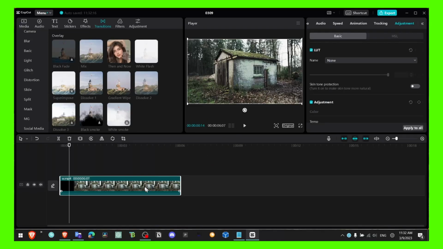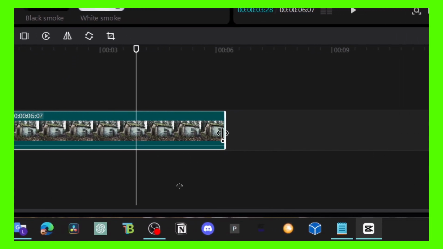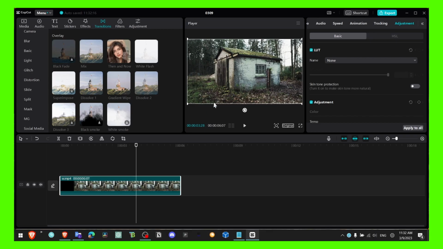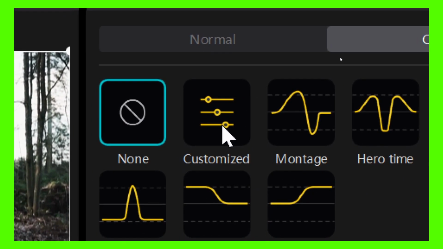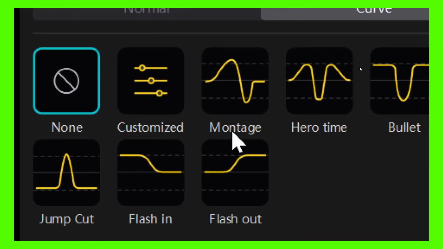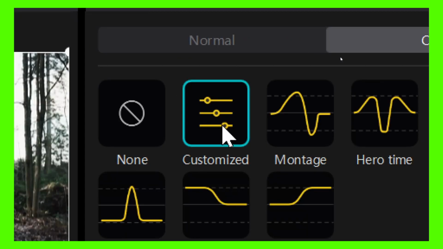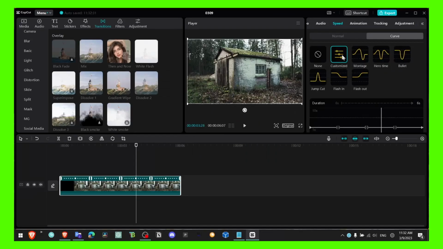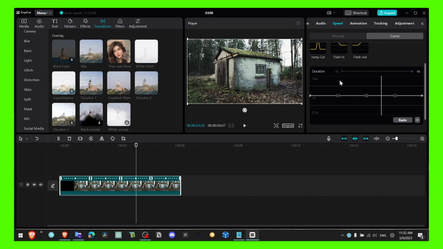So if you go select your video here, when you have this screen that is like highlighting this video, that means that you selected this video. And then let's go to speed, and here you have customized. You have other ways to add some curves to your video, but make sure you click on customized. This is where you have all the control, and here you have some control here.